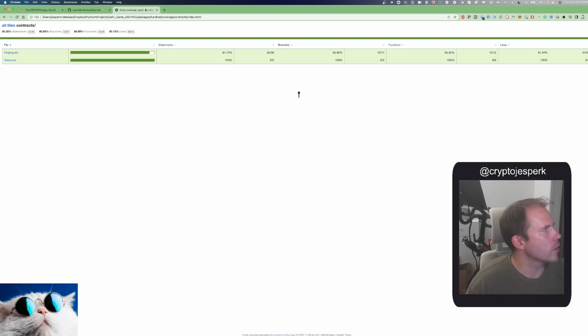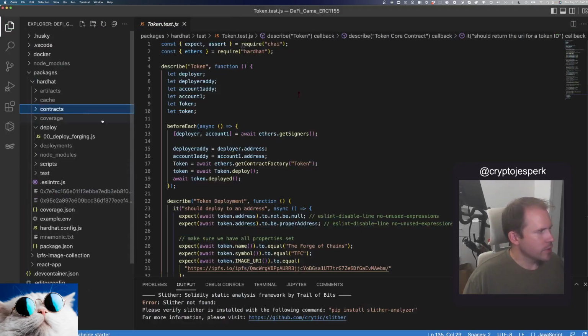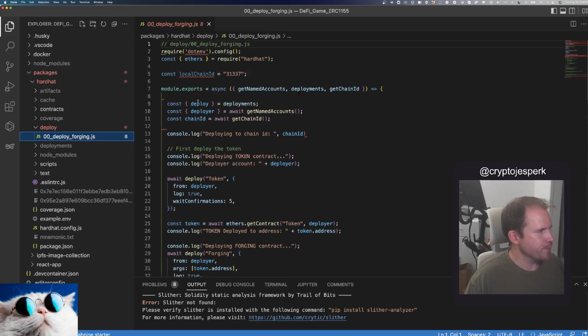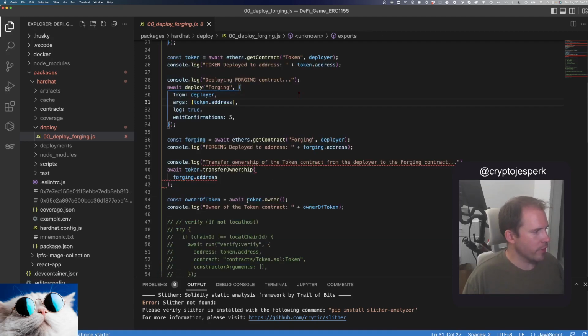Cool. So that's how that looks. What else? That was the Solidity part of this, and with the deployment script right here. So again, you need to deploy the token first. That's what's going on here. Wait for 5 confirmations. After that, you deploy the forging contract. That will take a constructor argument, so you need to pass that in. And it's the token's address.